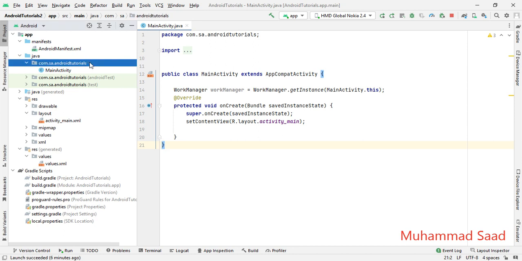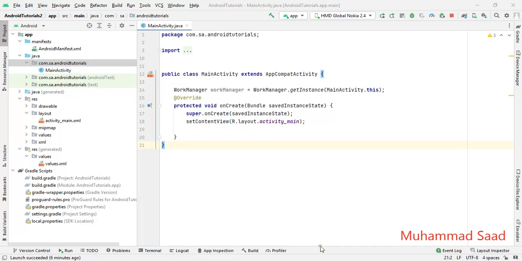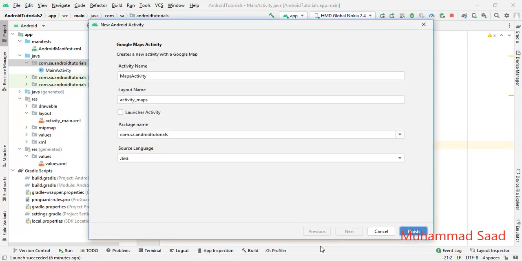First we will go to our package menu, then click New, go to Google and Google Maps Activity. Basically guys, listen, there are many ways to add maps to your application, in your activity or in a fragment, but please always follow the best practices. Always follow the practices defined by Google, so I am doing the same.